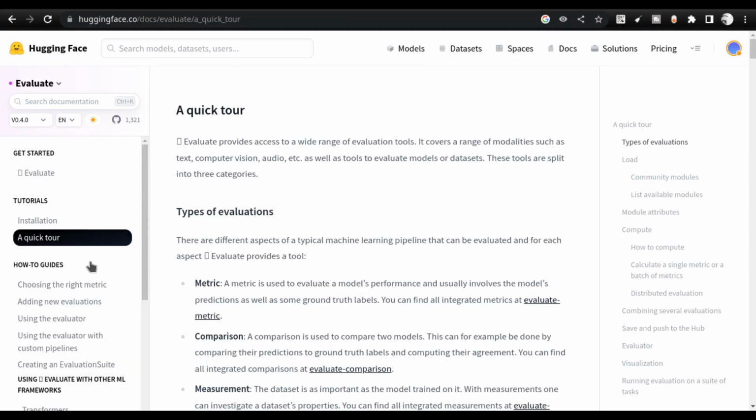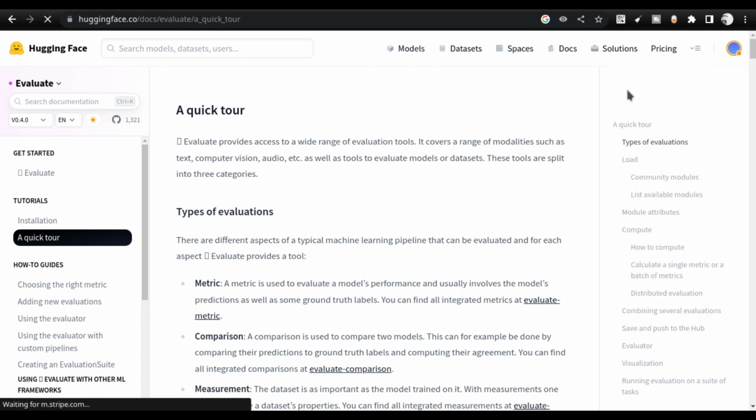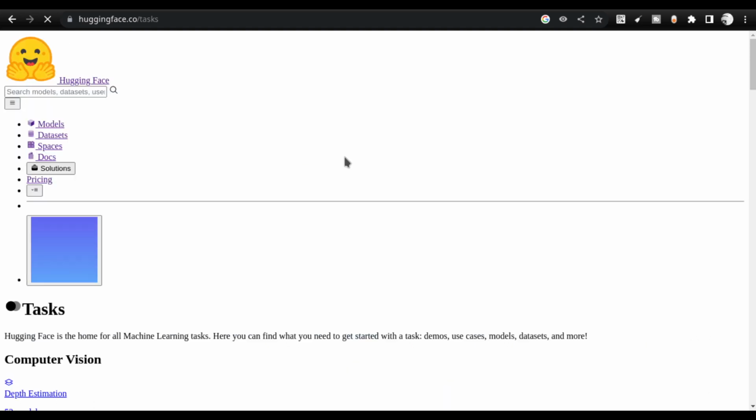is the quick tour of the evaluate library. So you can take a look at this, and if you go to this one, you'll see there is something called tasks. So click on tasks and you'll see there are various tasks depending on the modality. Let me show you that particular discussion also, since we are in the Hugging Face Hub.